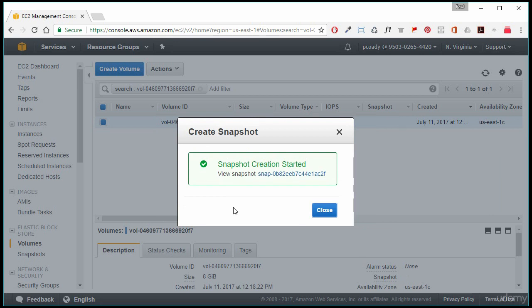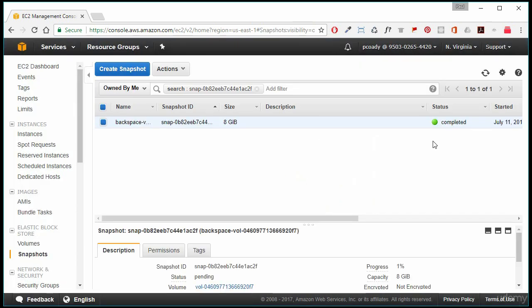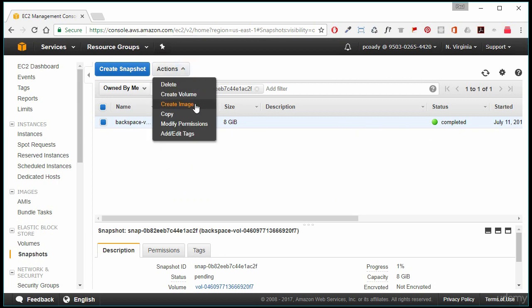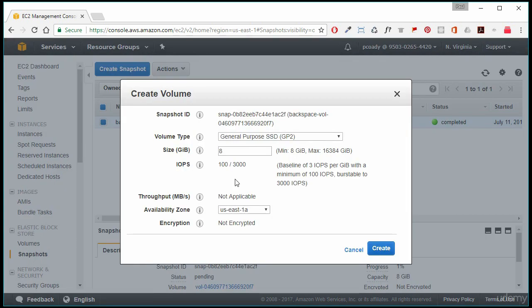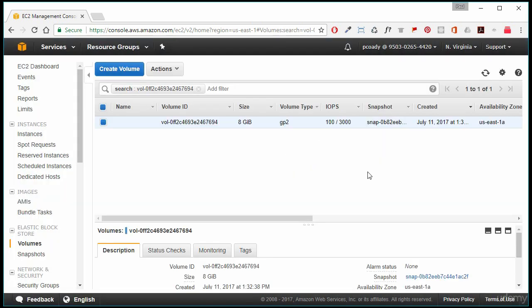And it has started. And so we can view this snapshot now, so we just click on View. Now after a certain amount of time it will be available for us to use, so there is our completed snapshot. So we just go into Actions and we can create a volume from this snapshot. So we're just going to leave those the same as they are there, and we'll create a volume for this snapshot. And we can view the volume there, and there's our volume ready to go.